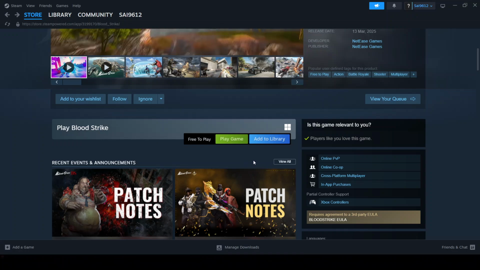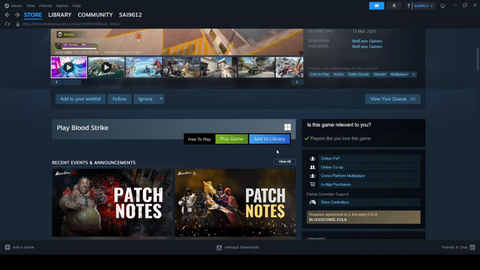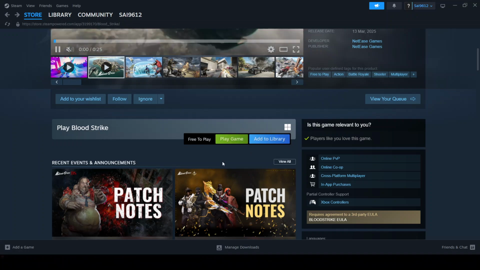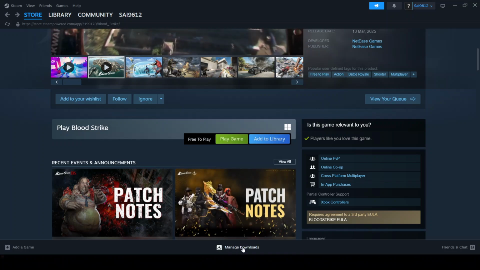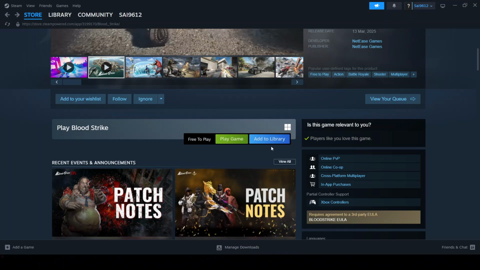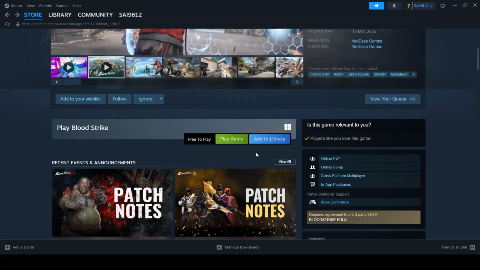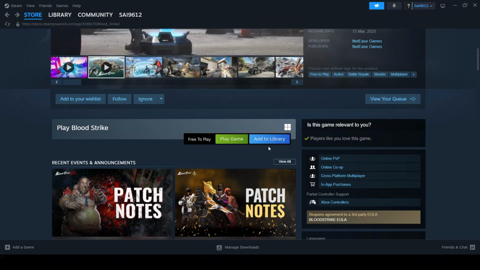The download starts automatically. You'll see a progress indicator at the bottom of Steam. Click it to view the downloads page for detailed progress, estimated time, and speed. You can pause or resume if needed, and Steam will automatically handle any required updates.